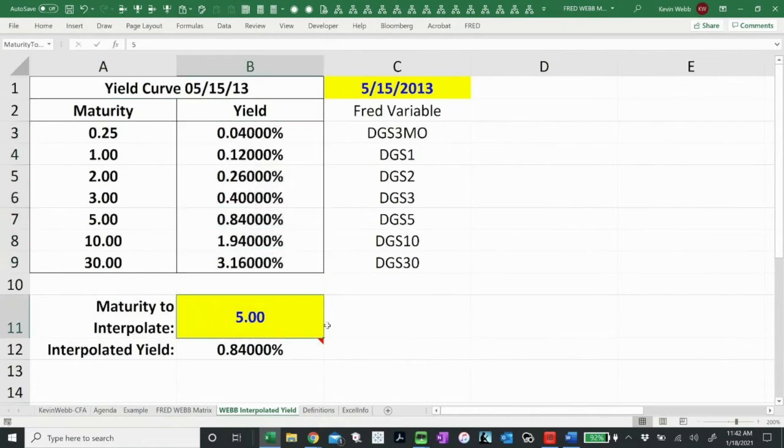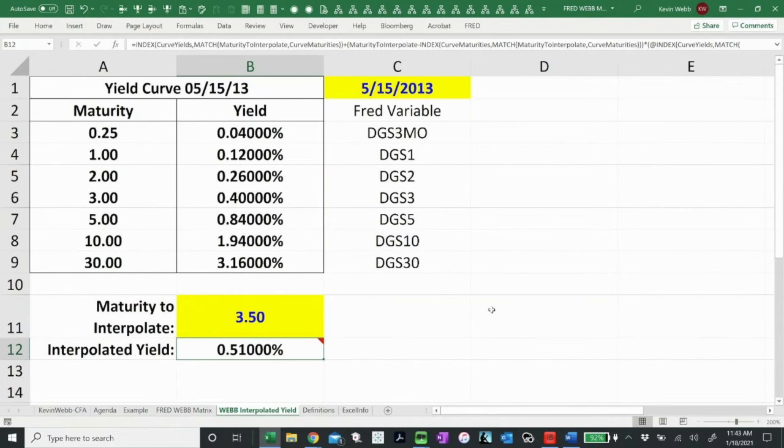So let's say we didn't have a 5-year bond on that date. We wanted to know what a 3.5-year bond is. This right here shows you how to both interpolate and manipulate the FRED web matrix data when it pulls in, so you can get the yield on a specific maturity, even if it's not across the yield curve here.